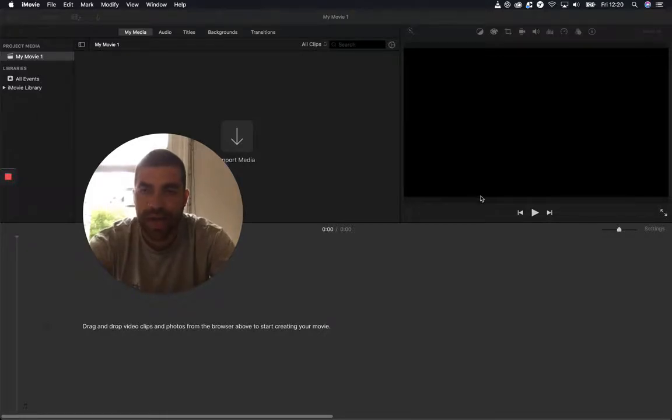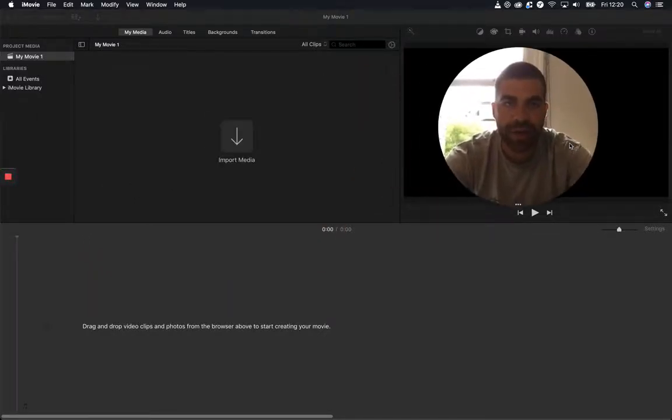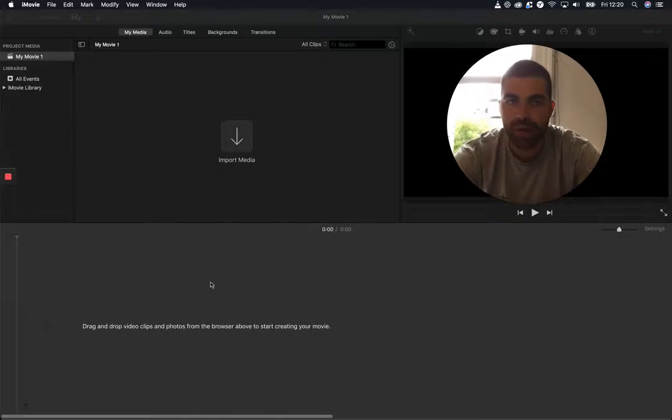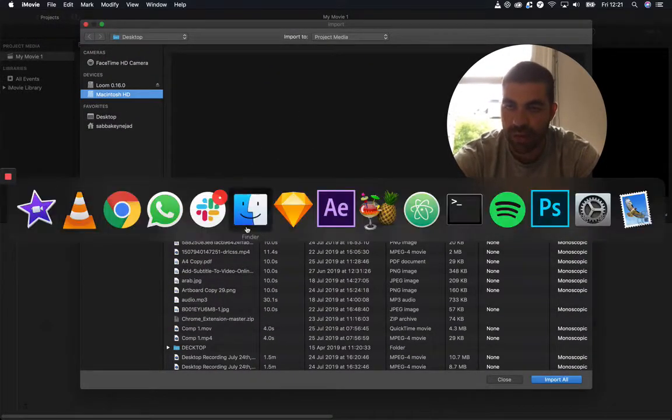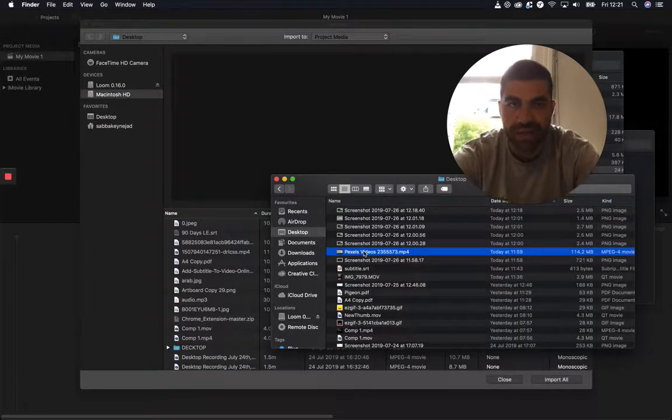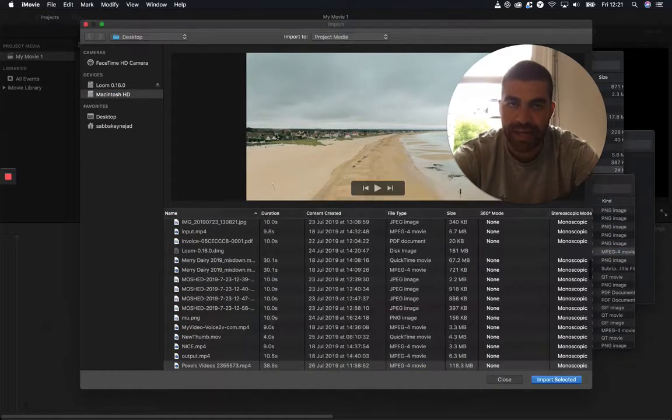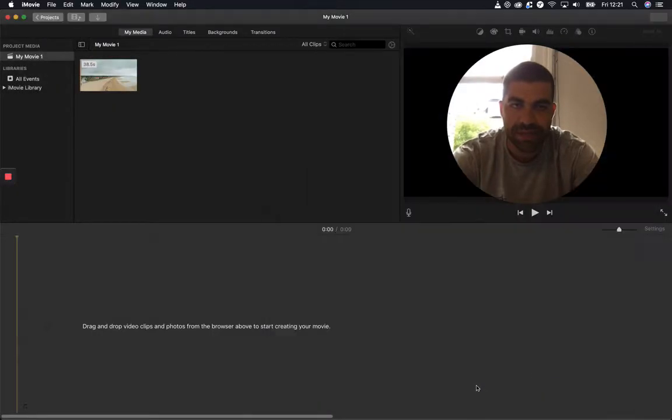Hey, so we're going to look at how to add text to a video in iMovie. So I've got iMovie open already. It's a fresh project. And if I just click import media here, I'll get the browser. This is a little bit cluttered for my liking. So what I normally do is go to my Finder and drag my video in here and then import selected. And then my video is now in my project.